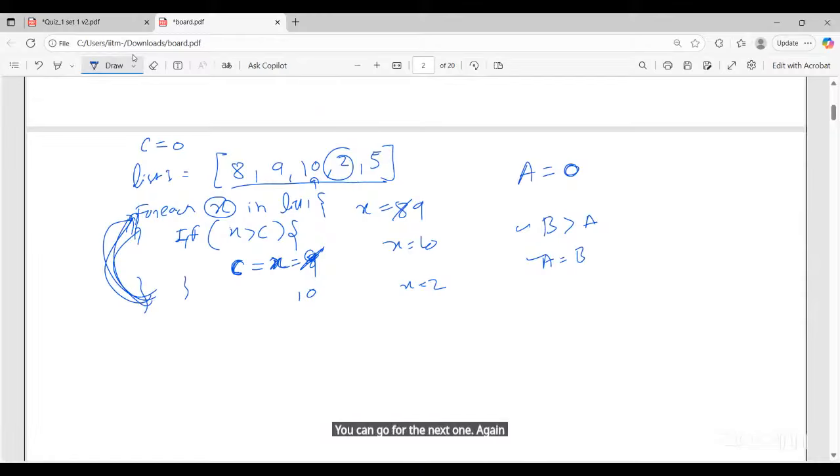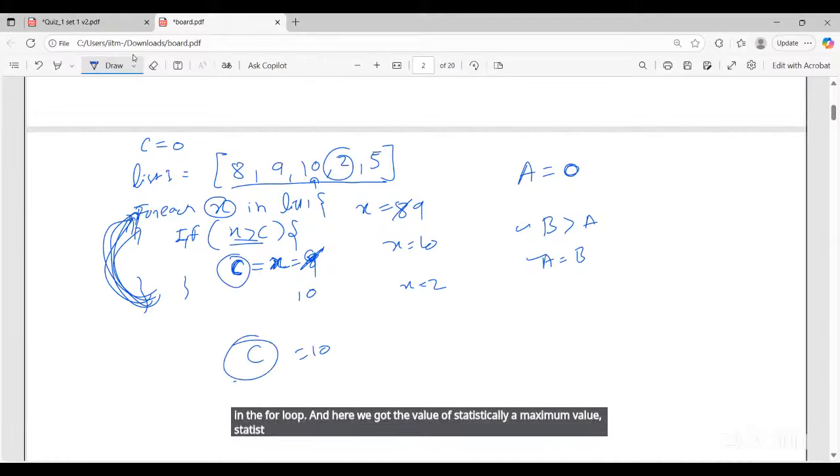Again, x equals 5. Again, condition not satisfied. Go for next iteration. We don't have any other element to iterate, so this will end the for loop. And here we got the value of C, that is basically the maximum value, that is basically 10 here.